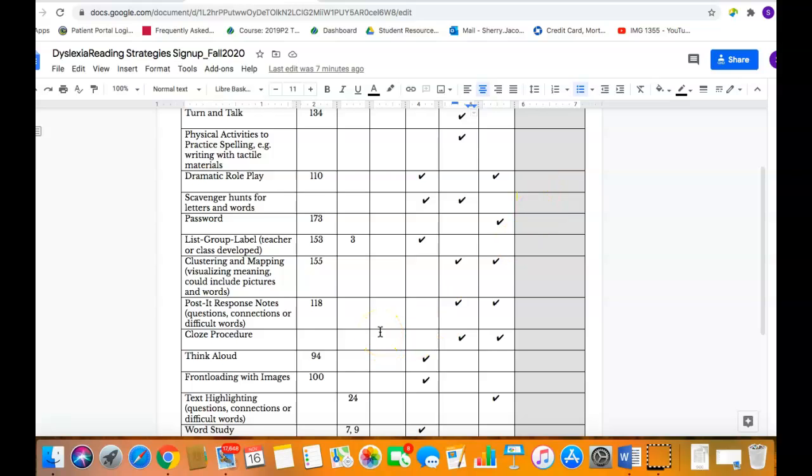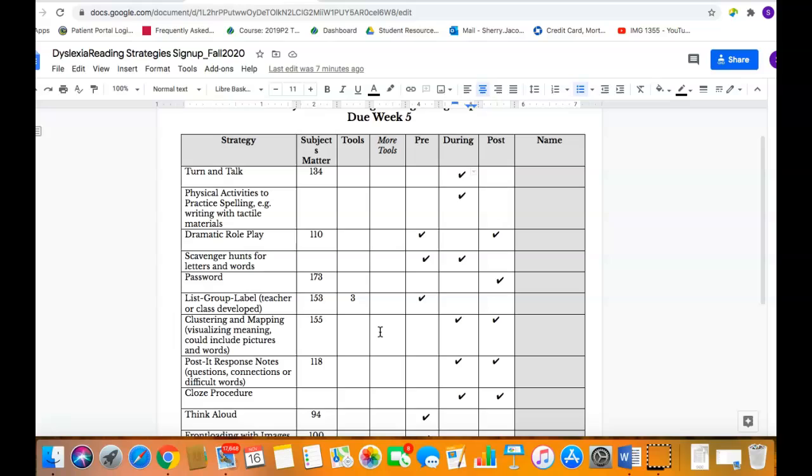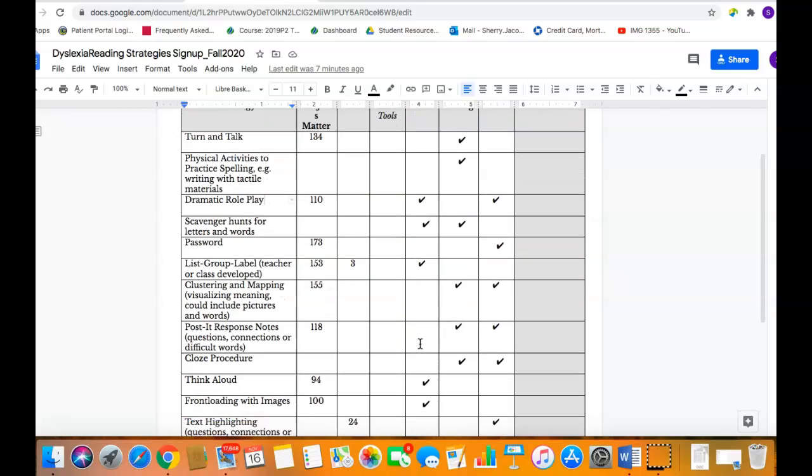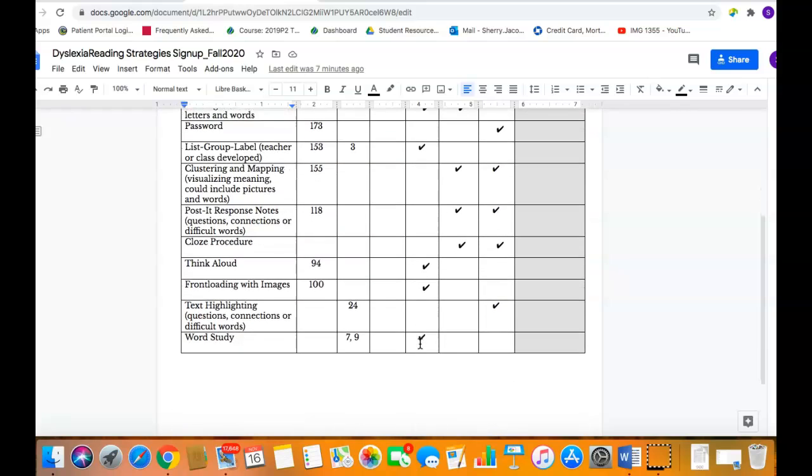Sorry, I recently had some oral surgery and my voice is a little hoarse, and so I apologize for that as I'm going along. Here's another example. Dramatic role play. You'll find it in Subject Matters on page 110, and it's a pre and a post strategy that can be used. Let's look at one more.